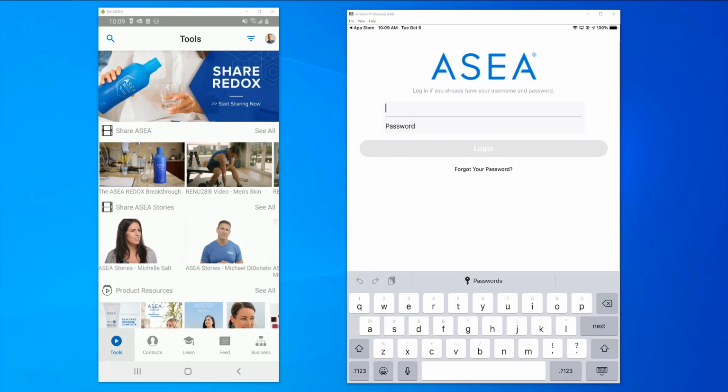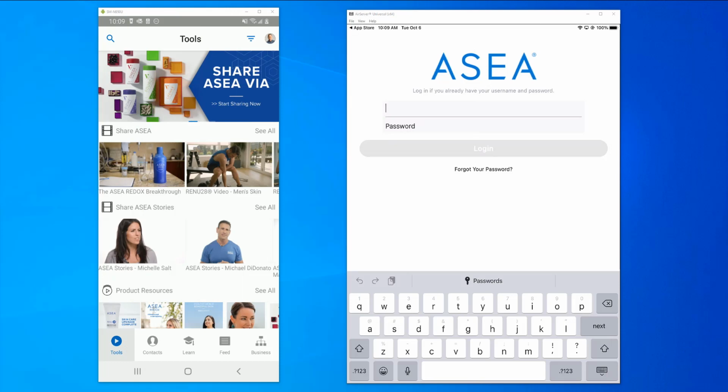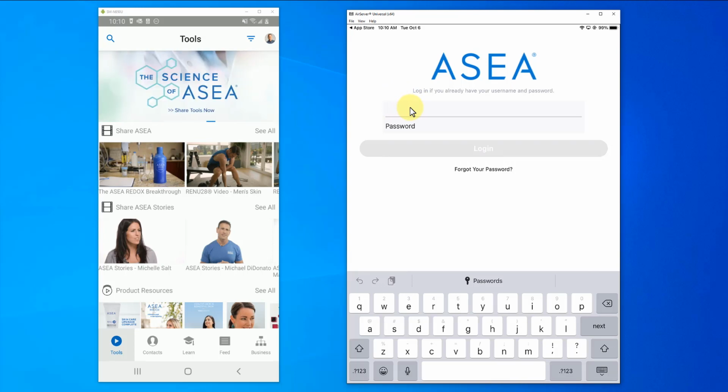So this is the virtual office here, so try to use the same login. That's going to get you into the app. The app will also allow you to use your associate ID, your primary email address, if you would like. So we're going to go ahead and use one of my test accounts here.